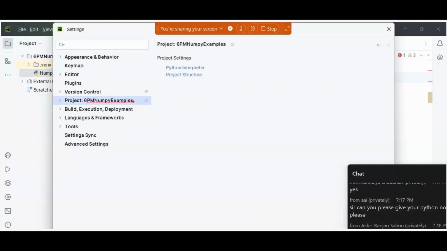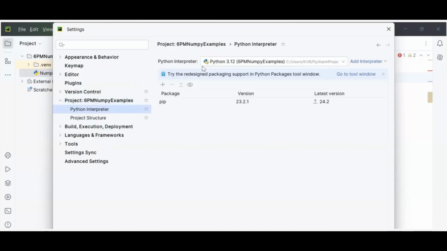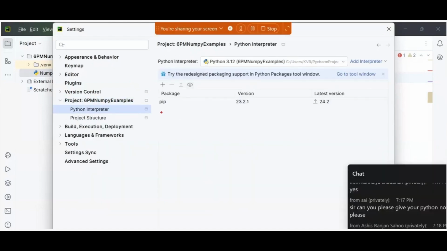In this project, our Python interpreter is not recognizing the NumPy module. Python interpreter knows which modules? Python modules only it knows. Third party modules it doesn't know. That's why you go to Python interpreter. Click on Python interpreter. There is a tool provided by them, the pip version.